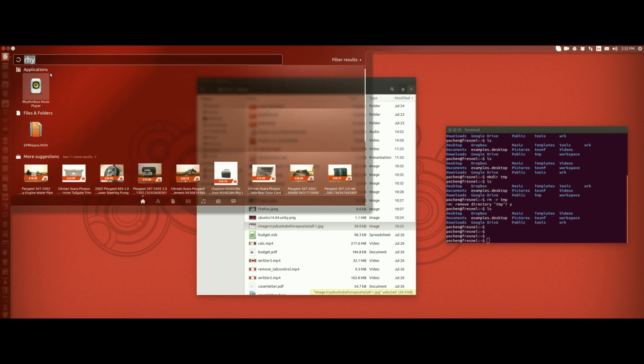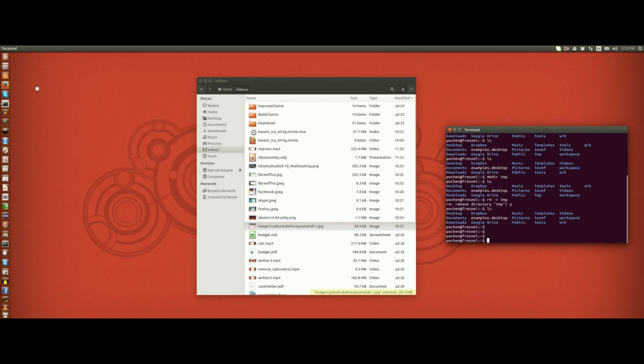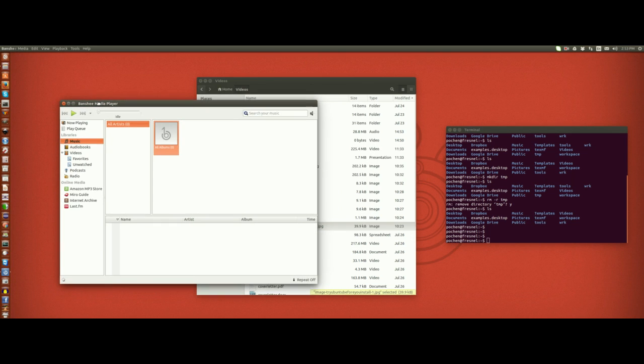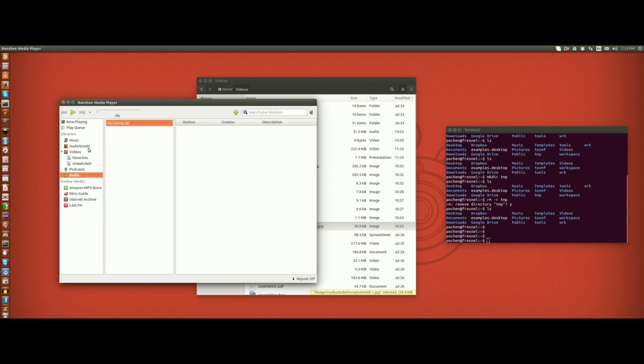There's also another quite good music player. It's called Banshee media player, and it's also available in the software center. This one is not automatically included with the Ubuntu operating system. So if you want to install this media player, you can go to the software center, and then just find it and install it. This one also allows you to play back music and also videos. So you can also listen to radio. It's integrated with the Amazon MP3 store, so you can purchase music from that store.